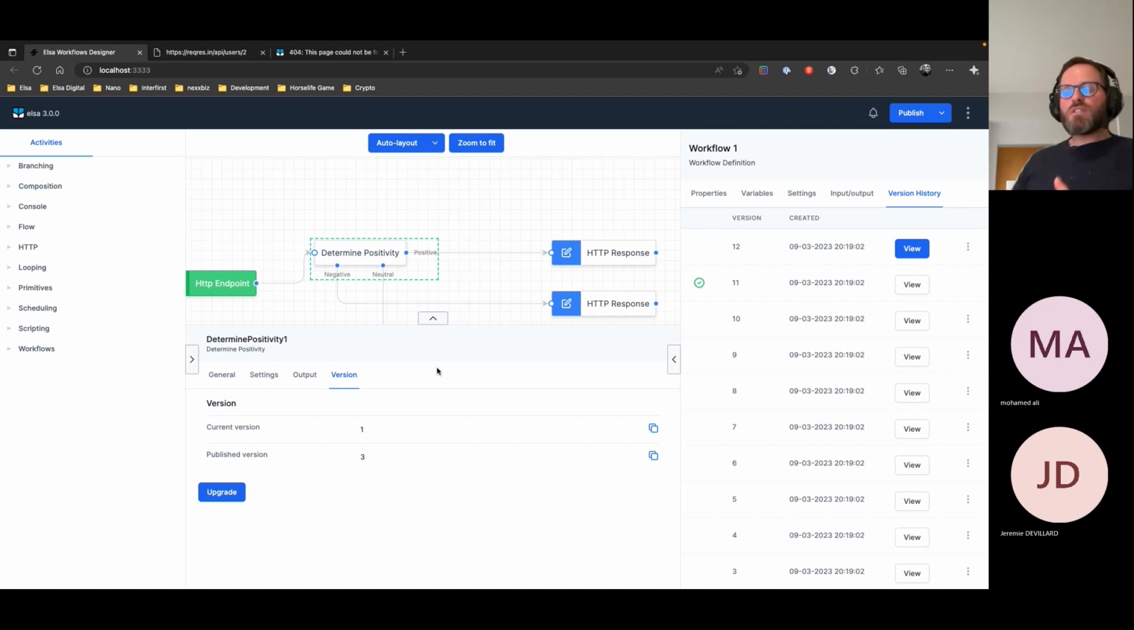And the reason it doesn't do this automatically is because if you change the implementation or the signature or both or either of a composite activity, then you could potentially break other workflows out there that are in production, they're running. So you don't want to risk that. So for that reason, as soon as you drag and drop a composite activity onto the canvas, it will take that version and it will be pinned to that version.